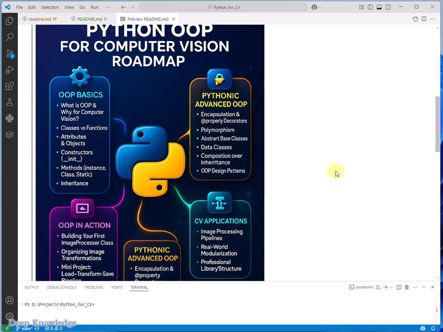So in this series, object-oriented programming becomes your friend, turning your idea into a real, robust computer vision or any other application.